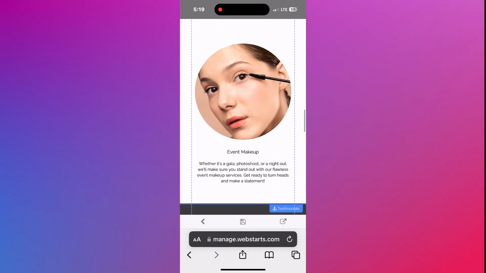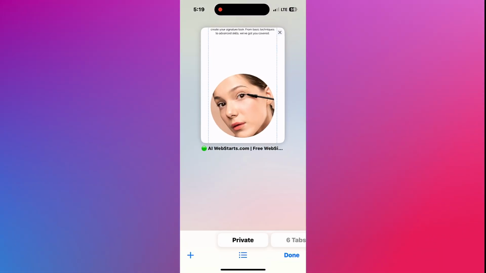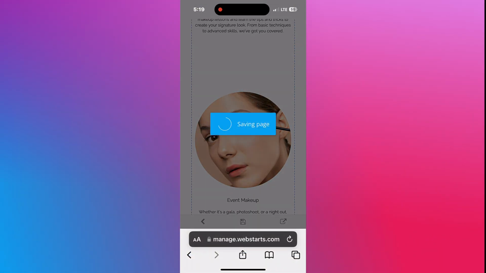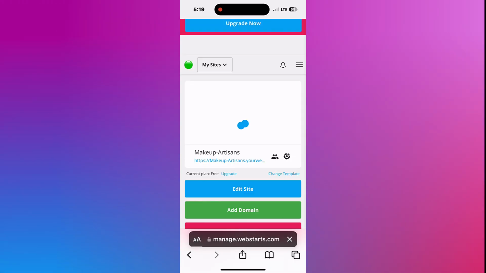You can view your site on the web by tapping the View Site icon. While tapping the Save icon will save and publish your site. Tapping the back icon will return you to the dashboard.